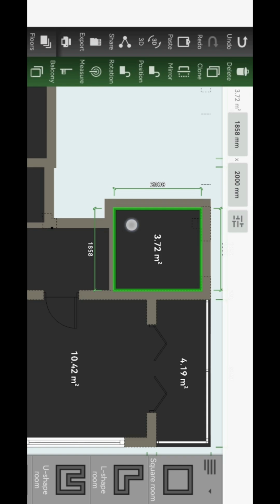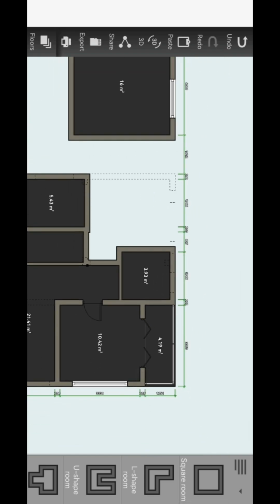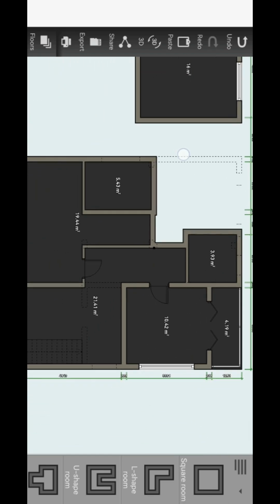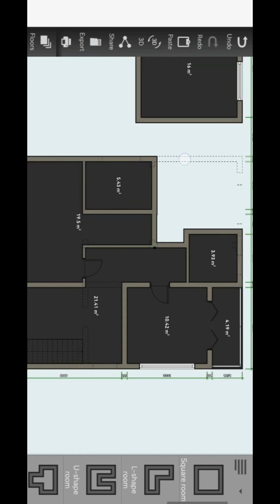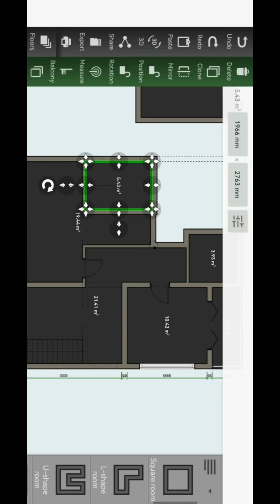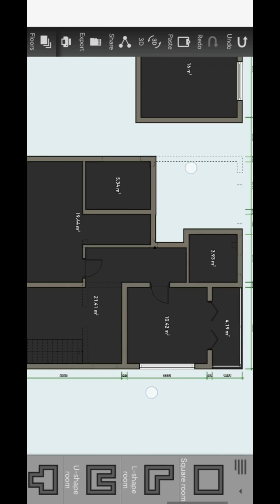Alright, then now I can go ahead and resize my bathroom to 1966. Didn't realize that I didn't make this flush, so let's just make that ensuite bathroom flush. Then now we can add our last room and just resize it into the missing space.